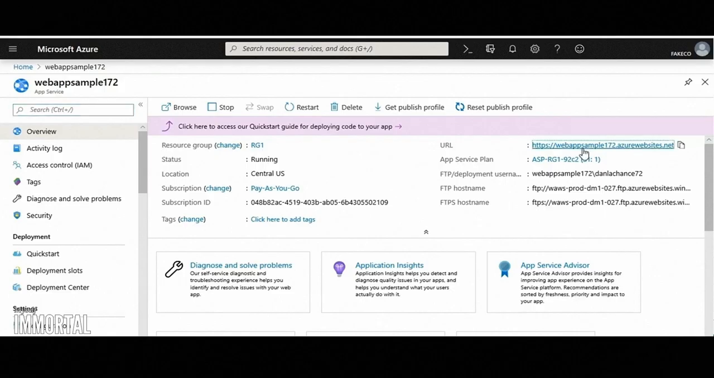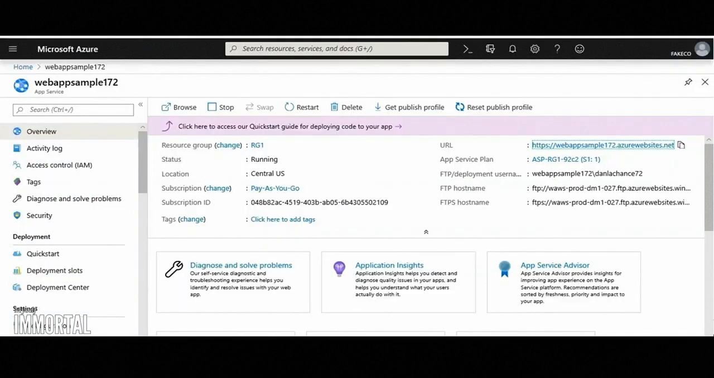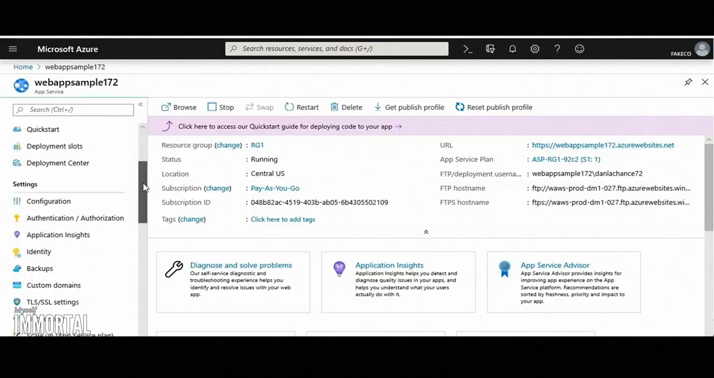Now, it does work. If I click on it, it will open up the sample page for that web app, so it's functional over HTTPS. Problem is the name isn't meaningful and it's not related to a corporate identity. So what we're going to do for starters is scroll down in the navigation bar for the web app, and under settings, we're going to click custom domains.